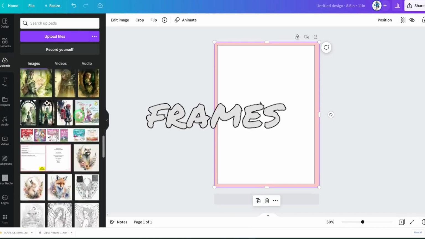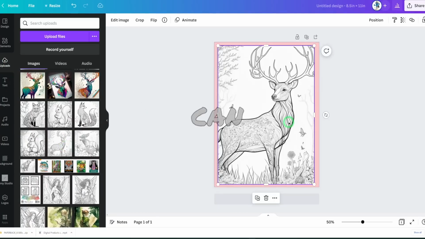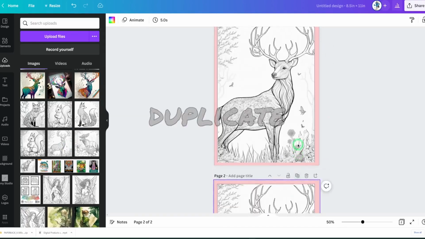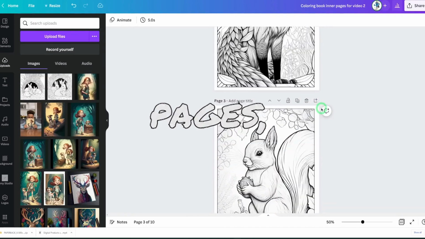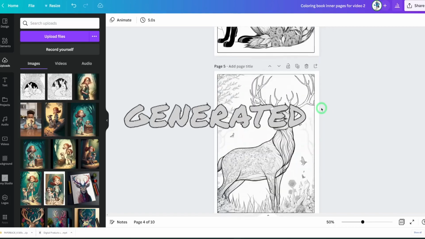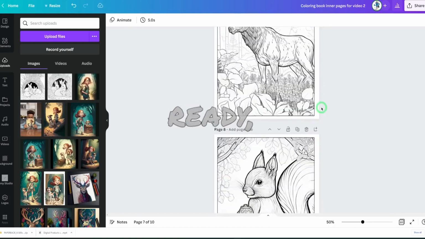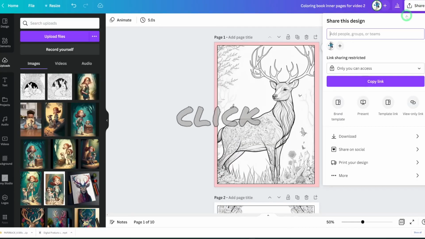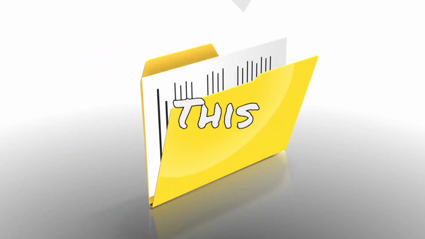We can utilize the dimensions we previously uploaded to create the canvas for the inner pages. By adding borders or frames around the pictures and elements, we can enhance their appearance. We can duplicate and add multiple pages, including all the images we generated earlier. Once all the pages are ready, we can go to Share, click on Download, and save the design as a PDF file. This PDF file can be uploaded to Amazon along with the cover design.